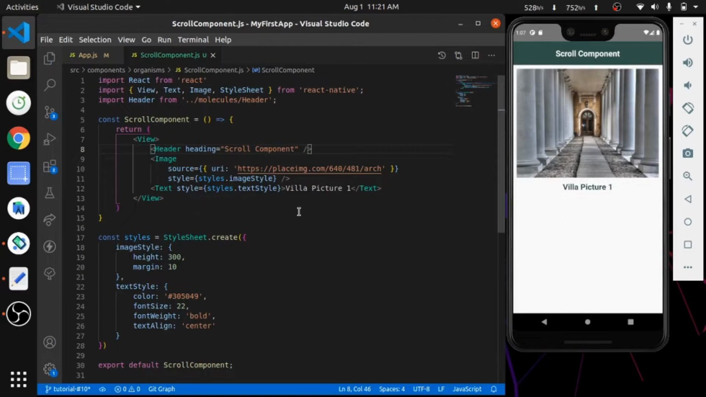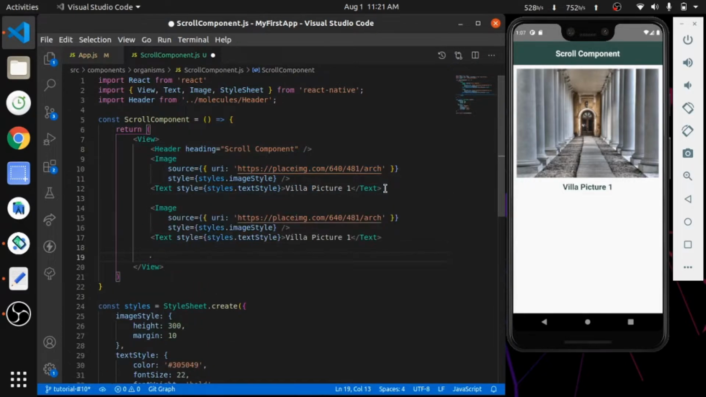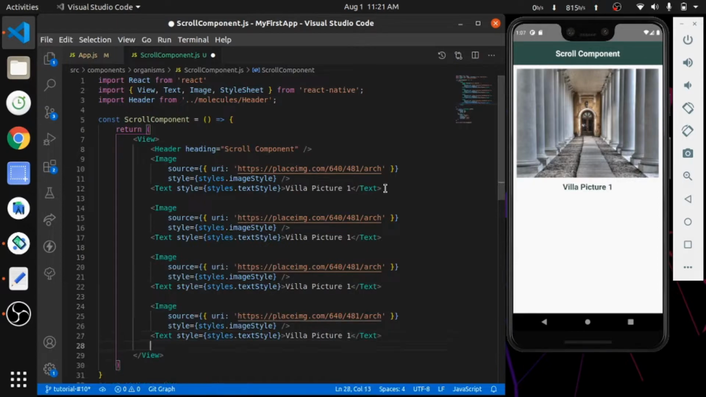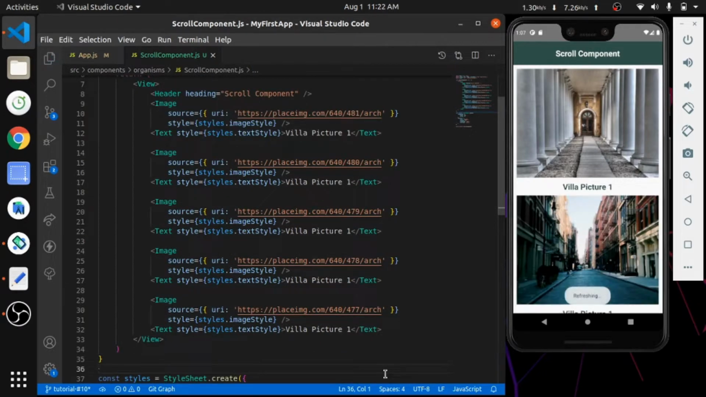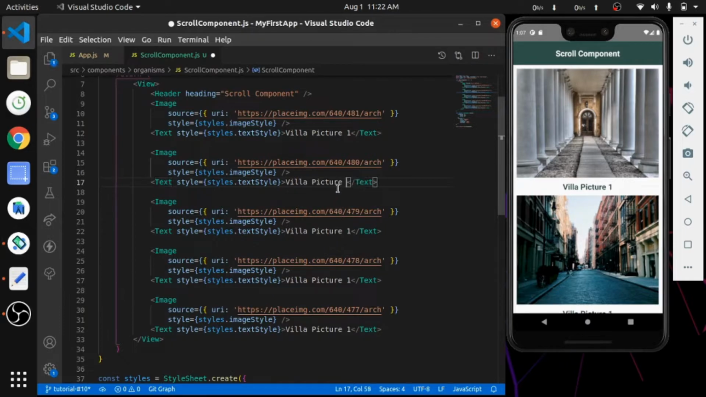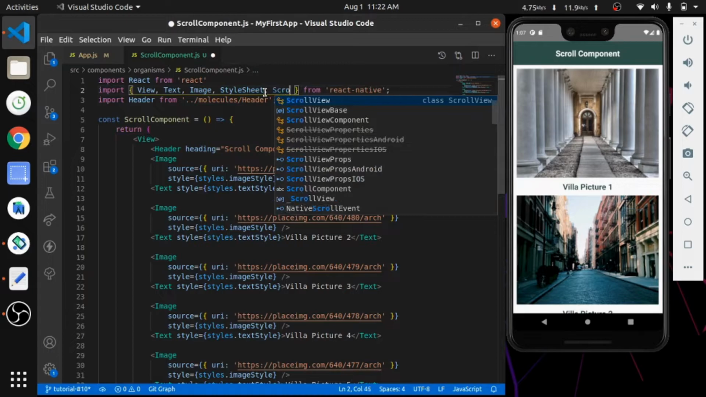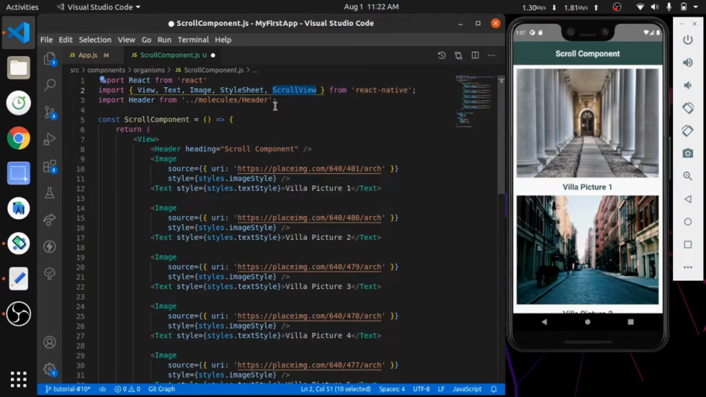Now I am going to copy the image and text and paste it down here, repeating it 4 times. Now you can see it is set in the design but it is hidden at the bottom. Because we are using a view, we have to use a scroll view for dragging the design to the bottom. So let me import ScrollView from React Native and replace View with ScrollView.